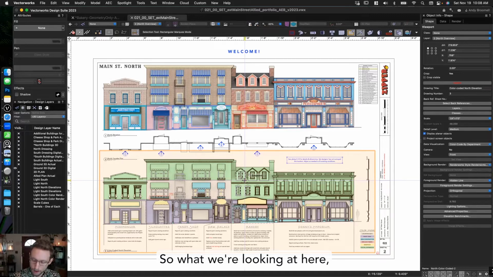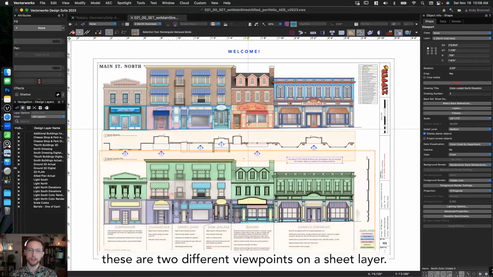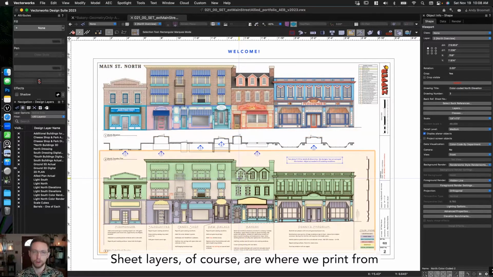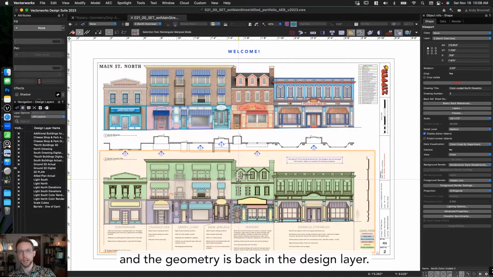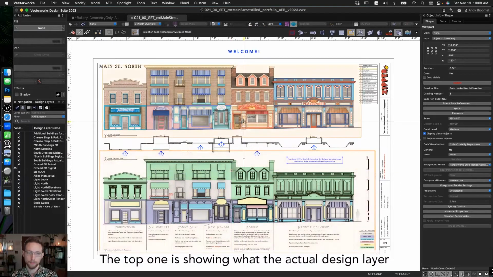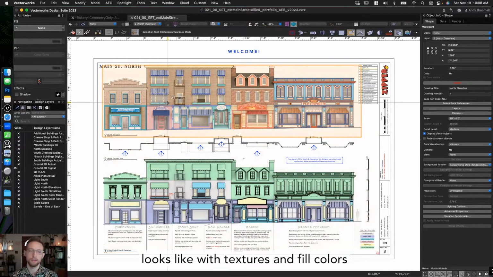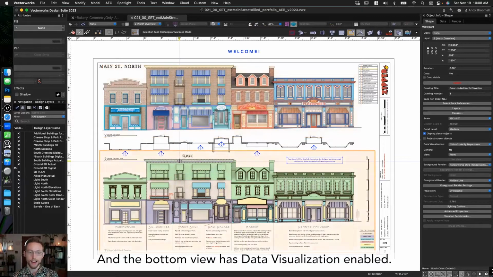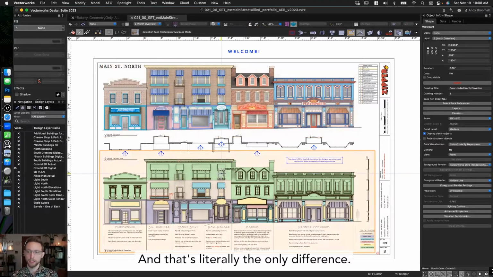So what we're looking at here, these are two different viewports on a sheet layer. Sheet layers, of course, are where we print from, and the geometry is back in the design layer. These are both looking at the same design layer. The top one is showing what the actual design layer looks like with textures and fill colors and paint colors. And the bottom view has data visualization enabled. And that's literally the only difference.